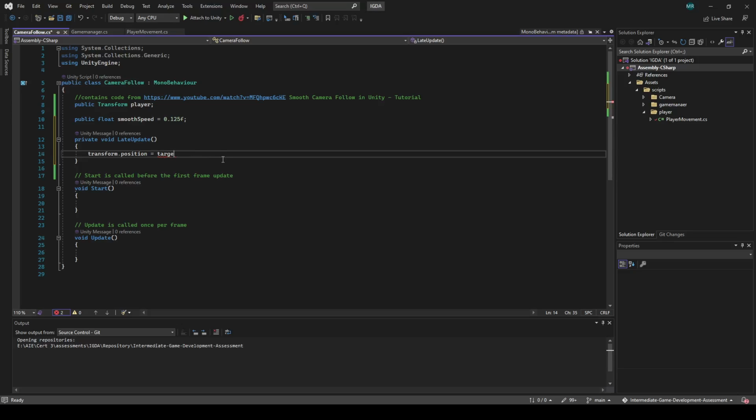Equal target dot position. Ah, I know why that wasn't working. It's because we didn't call it target, we called it player. That would be why it is not working. So then we need to head to Unity.